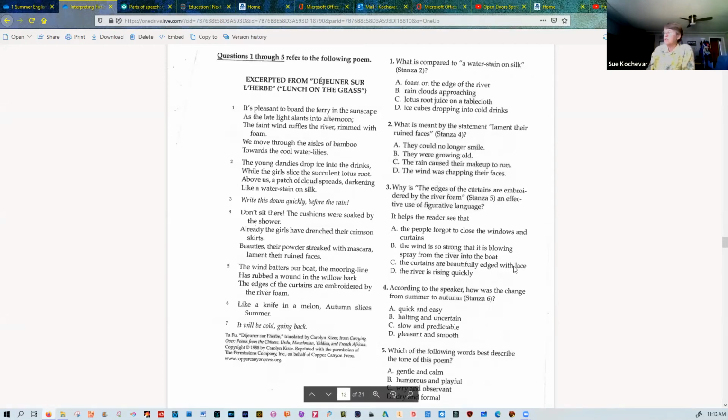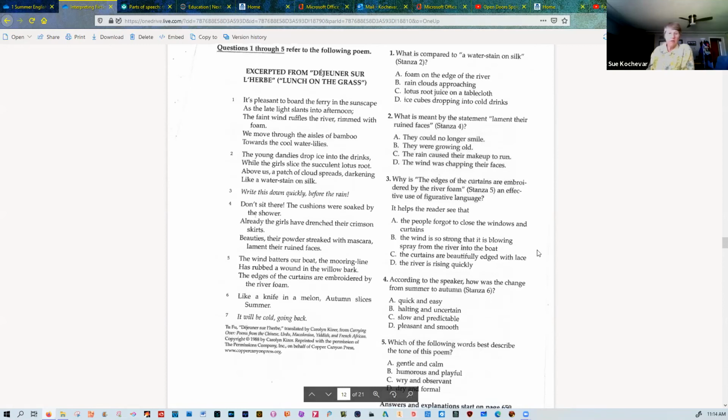That's not really what this is referring to, and the river is rising quickly. Well, this doesn't really have anything to do with the river rising. It has to do with the wind and the foam in the river. So again, we can say that this is really helping you understand that the wind is so strong that it is blowing spray from the river into the boat. That's really what this is referring to.